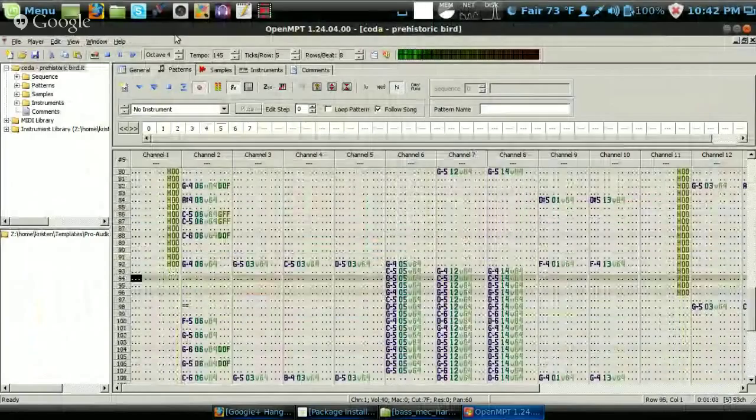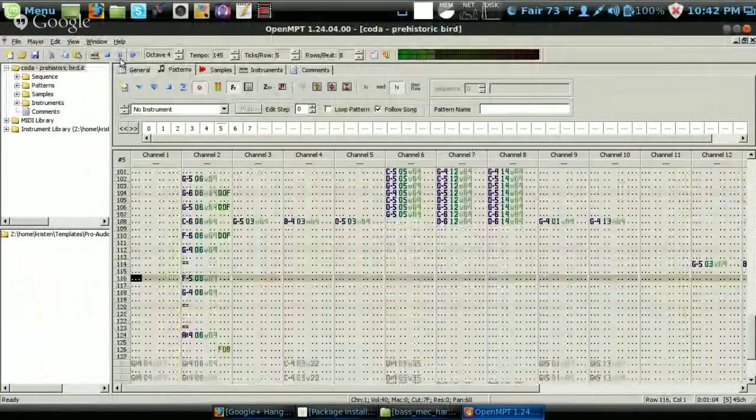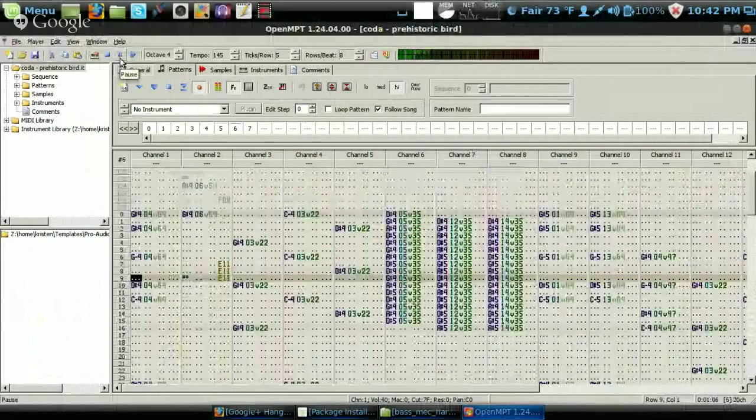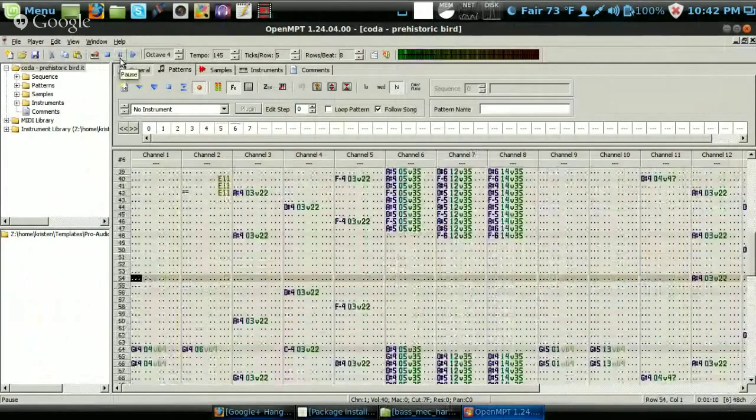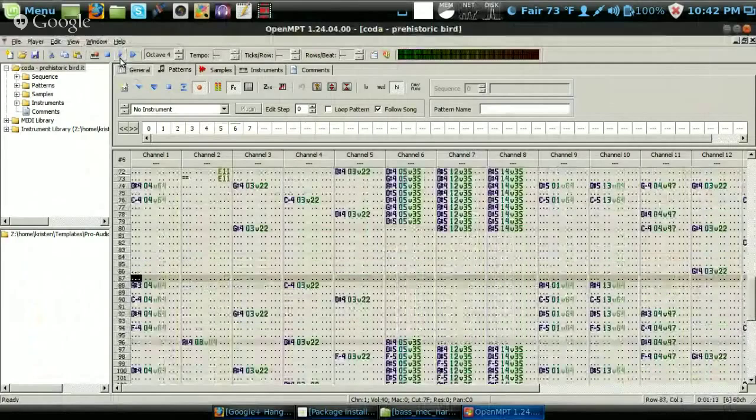You like that? I do. That's neat. Prehistoric bird. I don't know what it has to do with that, but I don't know. What do half of Nirvana's song titles have to do with anything, much less the words to the song? It's a metaphor, okay, or some shit.